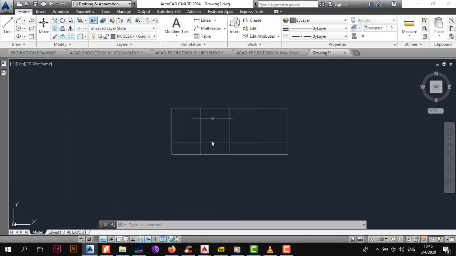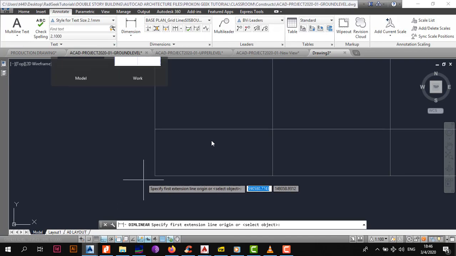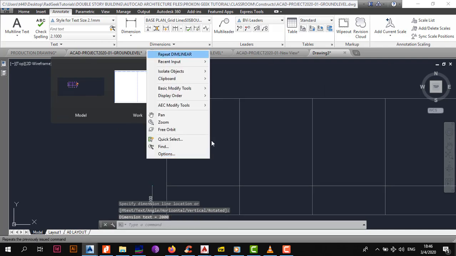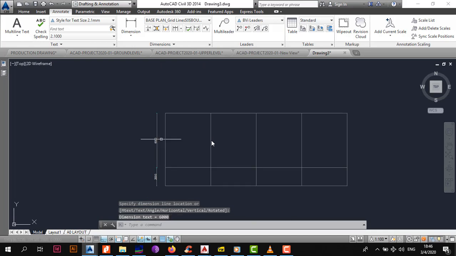Alright, so we have this, and let's just annotate to make sure that everything is in order. So that's 2,000, right? Then repeat this. I could have just continued 6,000. Yes, we're good to go.